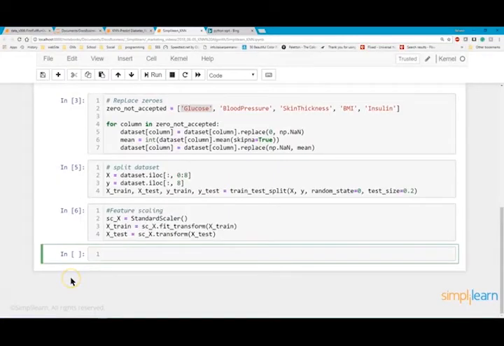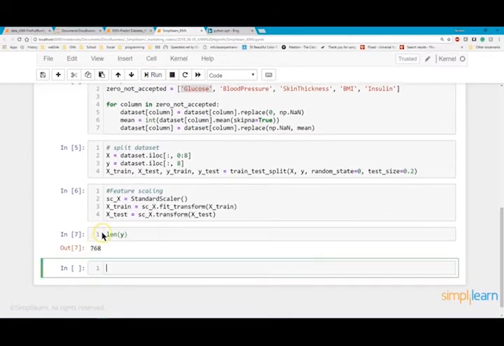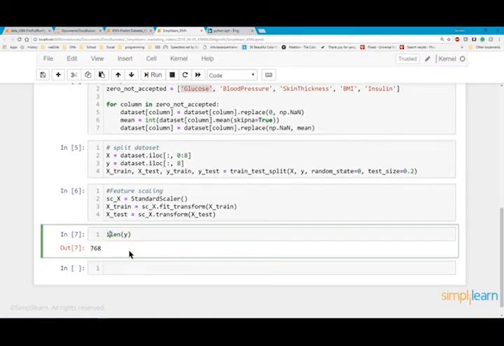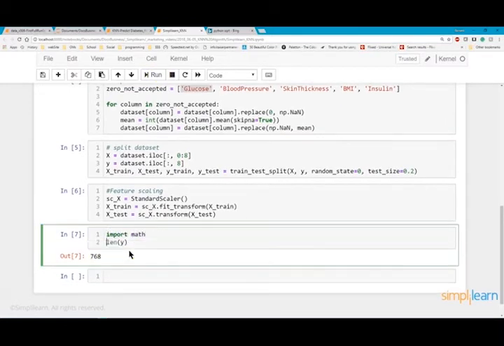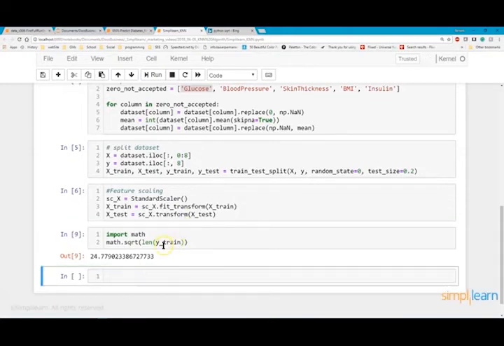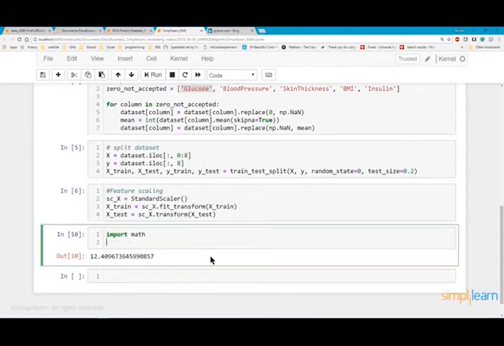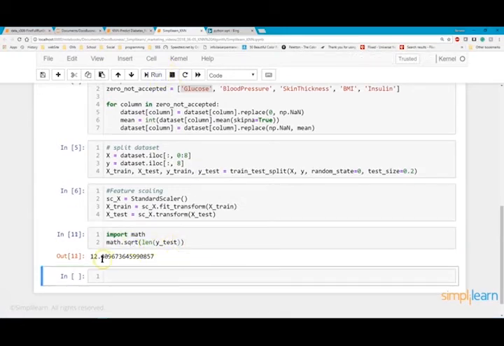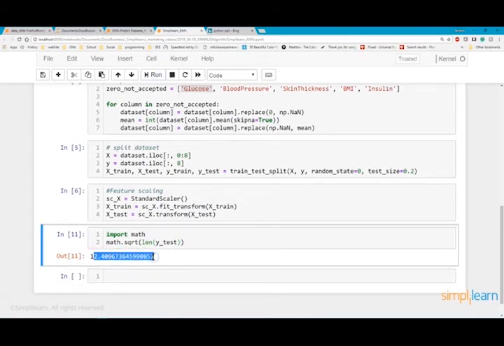Let's see, before we do this, let's do a quick length of, and let's do Y. Let's just do length of Y. And we get 768. And if we import math, we do math dot square root. Let's do Y train. There we go. It's actually supposed to be X train. Before we do this, let's go ahead and do import math and do math square root length of Y test. And when I run that, we get 12.409. I wanted to show you where this number comes from we're about to use.